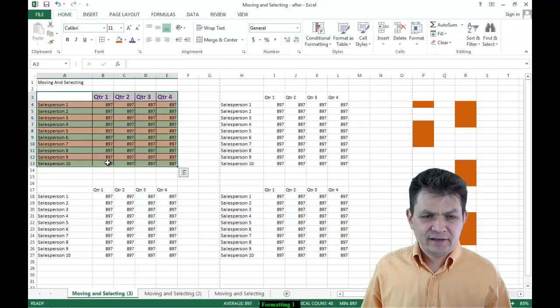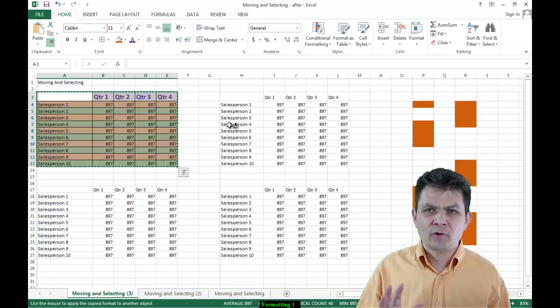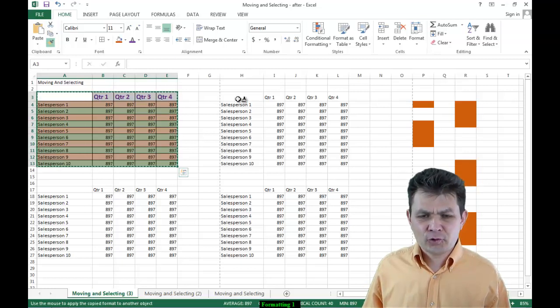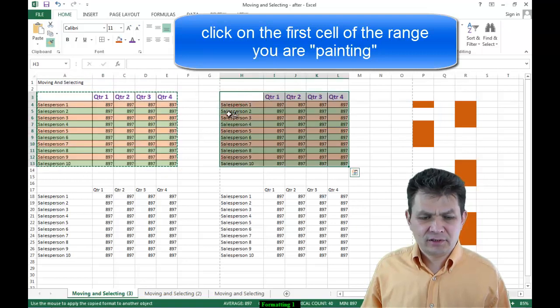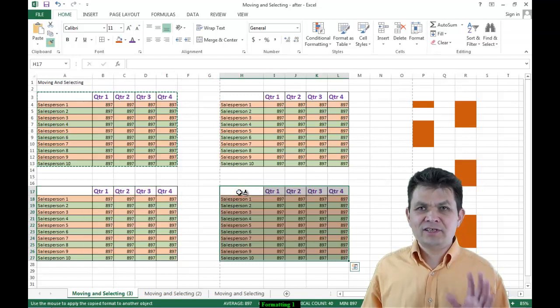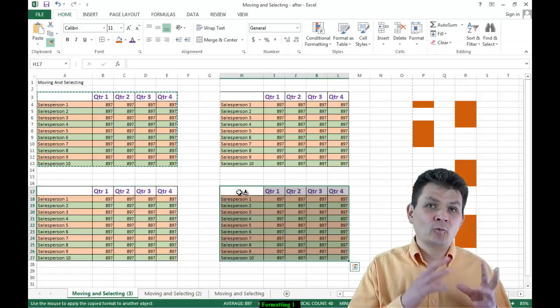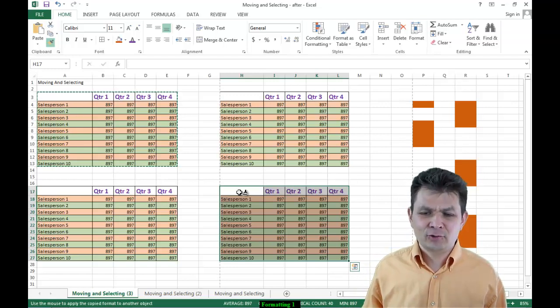Control-Shift-asterisk. And now I'm going to double-click on the paintbrush. And at this point, I don't need to select. All I need to do, since I'm transferring the whole structure of formatting, I simply click on the first cell in the next range. And I do it again. And I can do it again. You see how easy it is to transfer format from one place into another place using the paintbrush. It is a really, really useful tool in Microsoft Office.